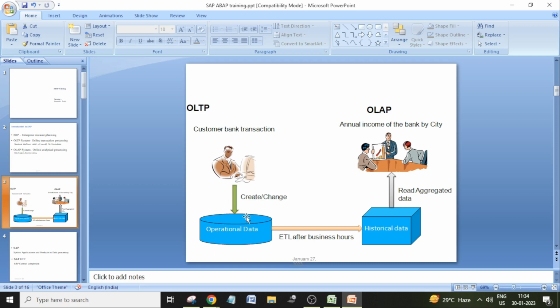So after completing the business hours, what are they going to do? After closing the business hours, they are going to move all the transactions created on that day to the OLAP system. Move, in the sense that it's not replacing, it's just copying. A copy of the data will be moved to the OLAP system.